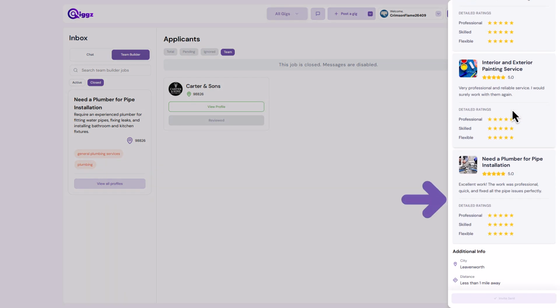their public rating section. You can repeat this process for all vendors in your team. And that's it. You've successfully completed your project and shared feedback with your team on Qiggz.